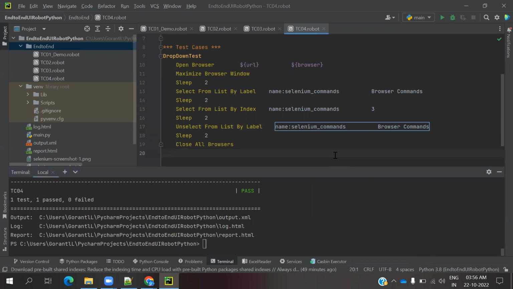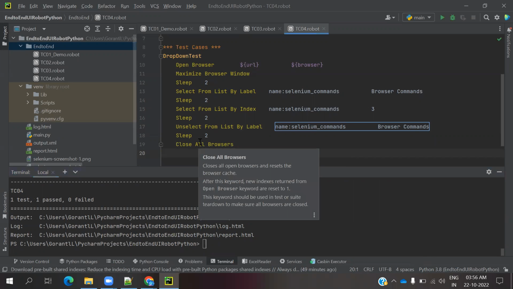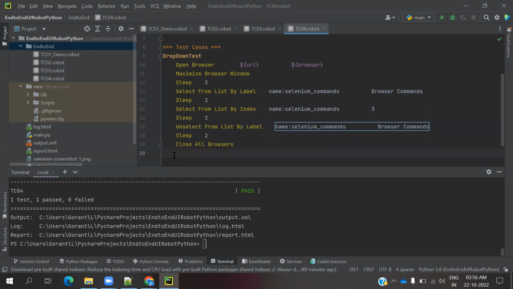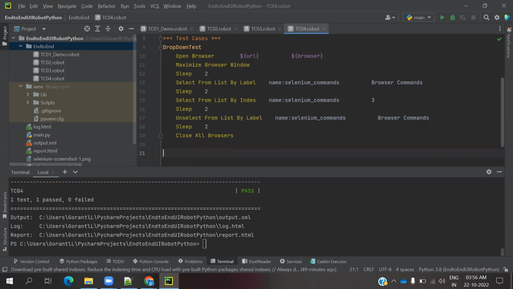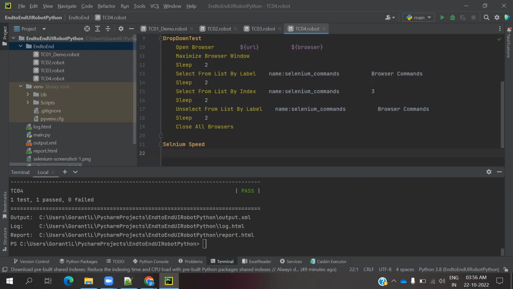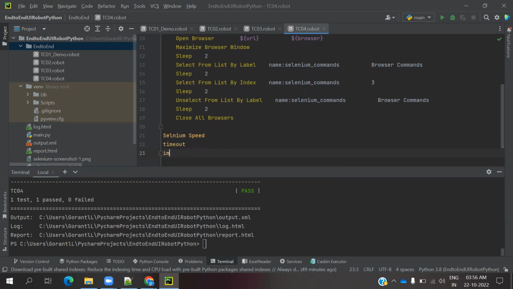And now we can check wait techniques. For wait techniques, now I used sleep here for 2 seconds, right, for checking loading, and Selenium supports a couple of waits. There is Selenium speed, timeout, implicit wait, and sleep.